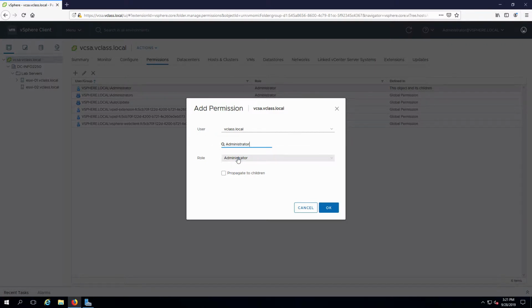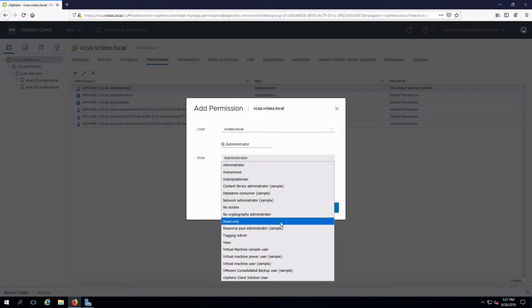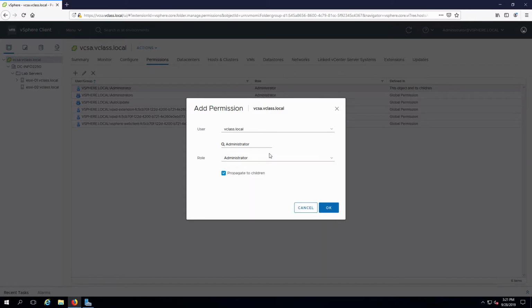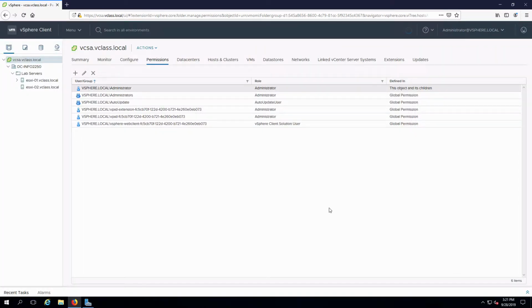I'll pick administrator. And we want to propagate to children, meaning that this permission is going to be inherited by all of the other objects within vCenter. And the role we want to assign is administrator. We can, of course, pick any other role that we wish from the list, but administrator is the one that we want. Click OK. And we will see once that permission gets created that will show up in our list.